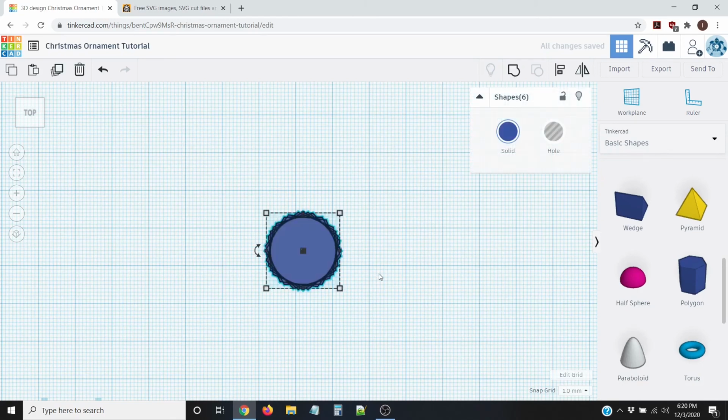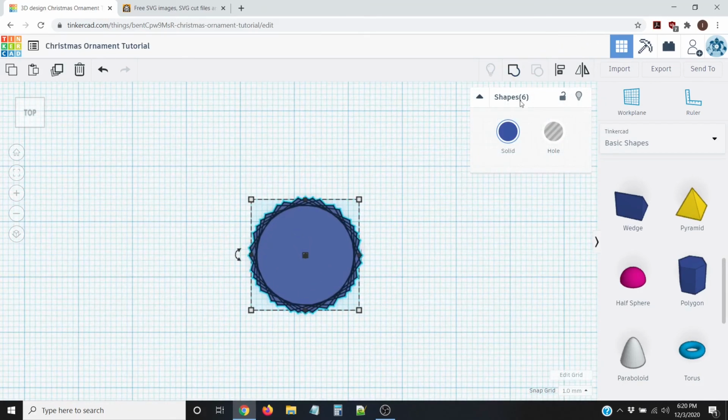So I like that shape. It's kind of interesting looking. It looks like it consists of 6 shapes that have just been duplicated and repeated this way. So now I'm going to group it.